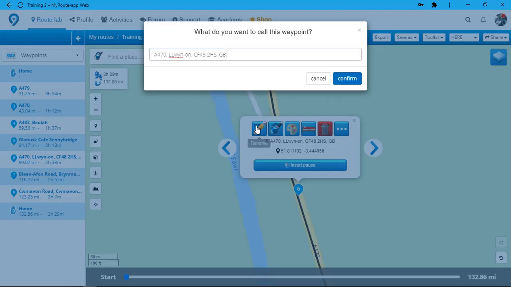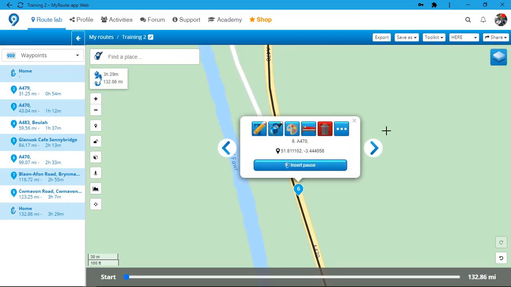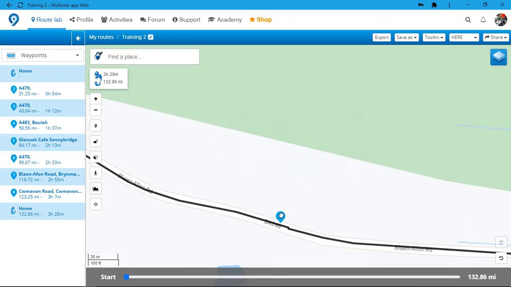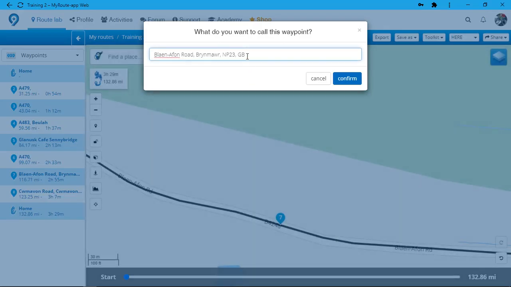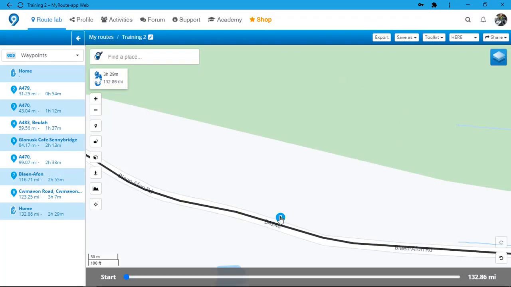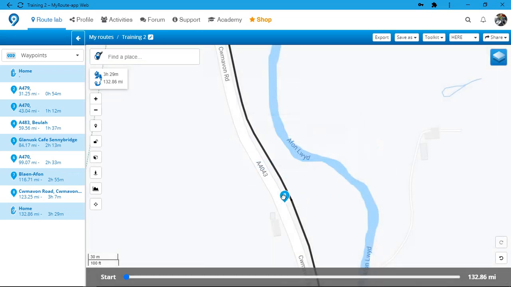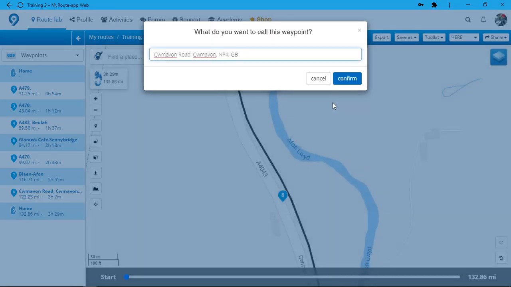And now, again, I didn't change this up here. I don't want all of that. A470 will do me for that one. Confirm. And now bring that one on route. Bryn Mawr, don't want that. Glenavon, that'll do me. Nice bit of Welsh, that'll give the Garmin something to think about. Put that back on the main road.